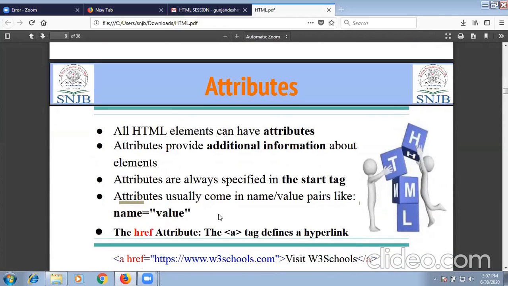So your element, your tag, consists of attributes. You have to write the attribute inside the tag. So what is an attribute? All HTML elements can have attributes. Attributes provide additional information about that particular element. Attributes are always specified in the starting tag only. You have to write the tag first, then add the attribute into that. The example is given.